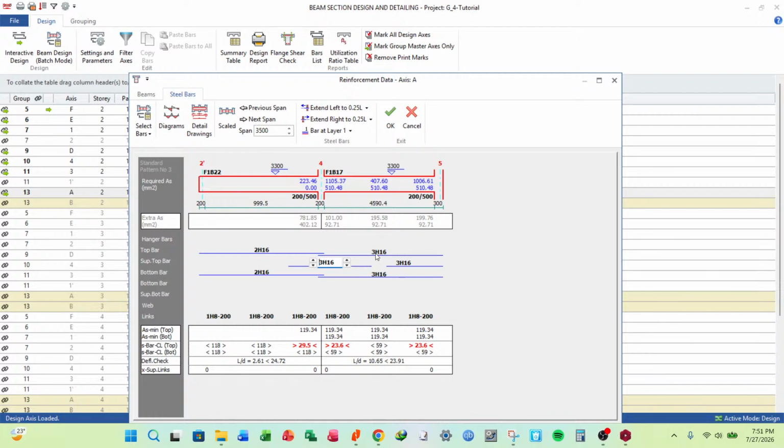So this is a heavily loaded beam, so it's requiring 3 bars up. Let them be continuous even to the cantilever. Same applies to this.